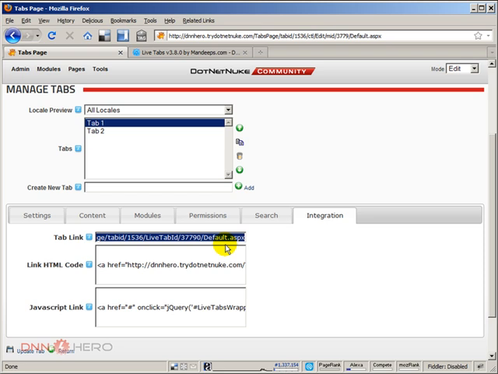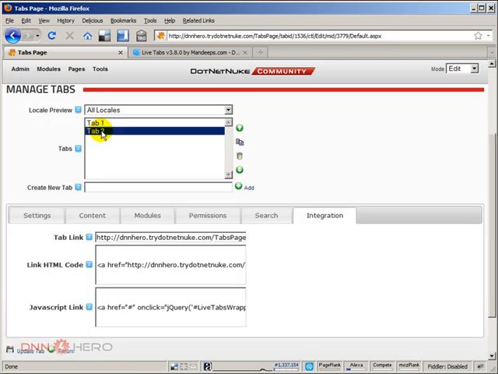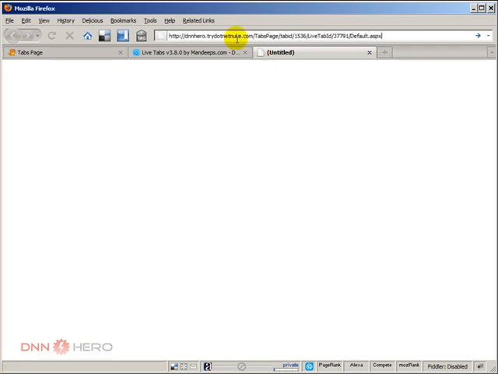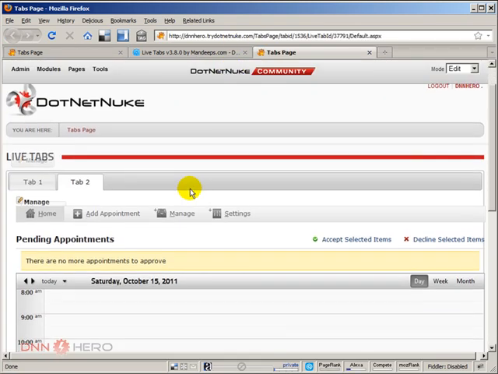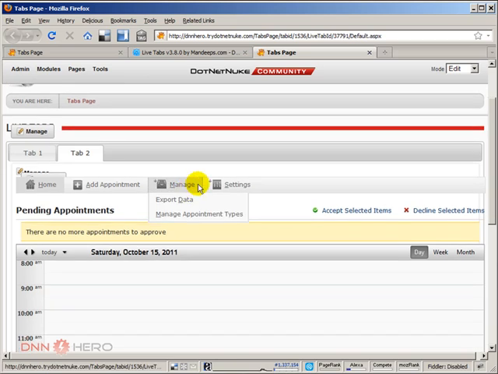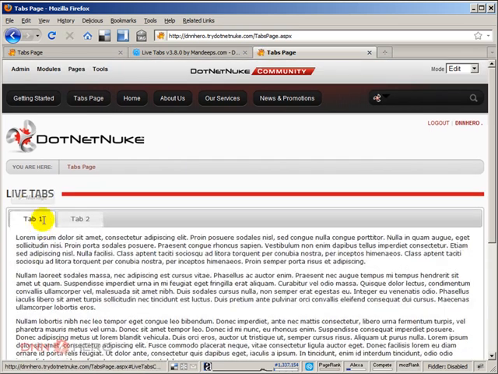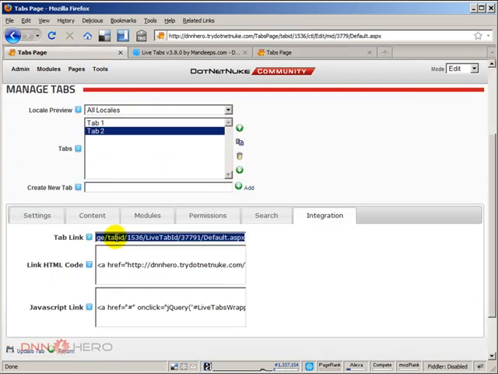Let's say that, well, let's take tab 2 as an example here. If I take this URL and I try to open that, let's say to load in another page, what will happen is that now the tabs page will come up with the second tab already pre-selected. So it's a link to that page and that tab. If you just load the page on itself, it will load tab 1 always. But that link provided here links to the tab directly.